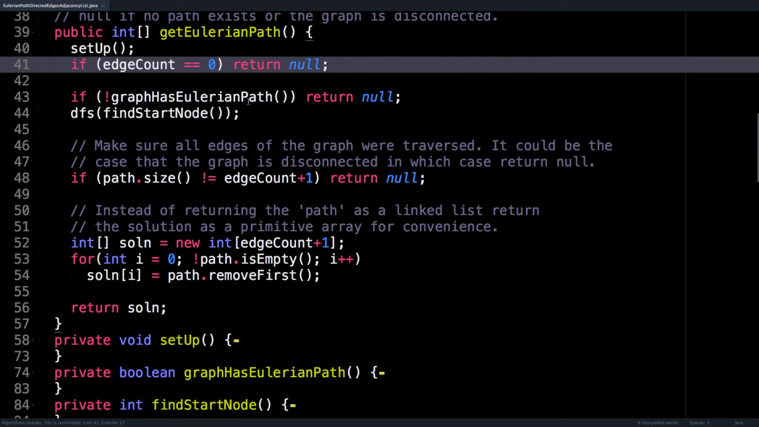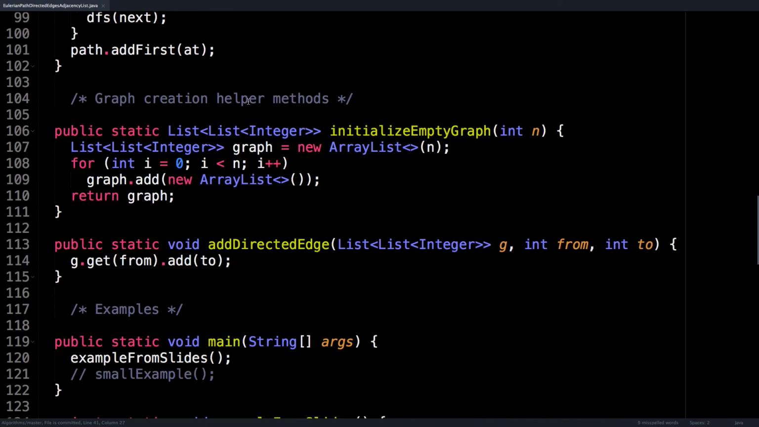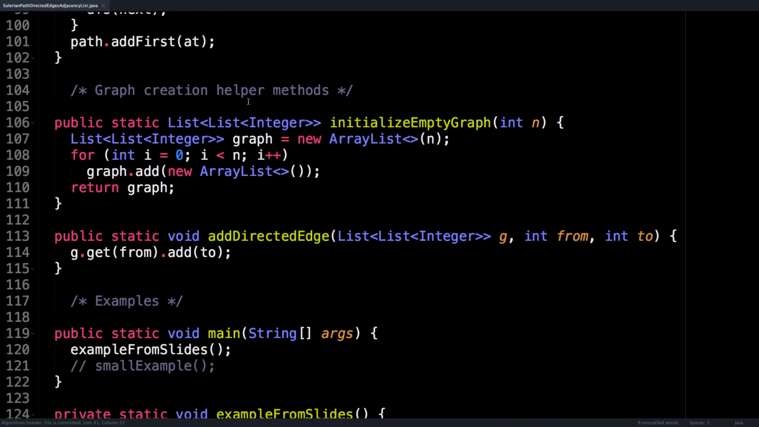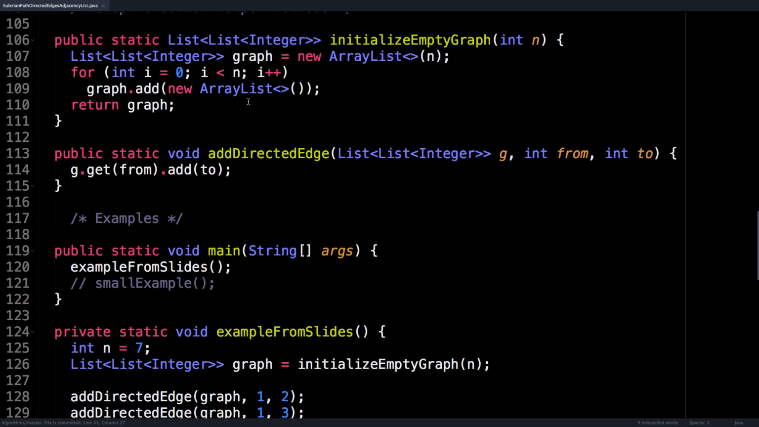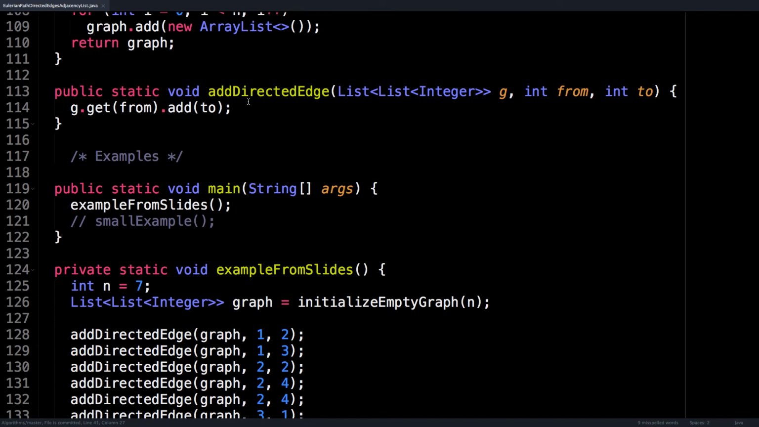The rest of this file are just helper methods for creating a directed graph and adding directed edges to the graph. I also provide two examples, one from the previous slides and another that I made up. I encourage you to look them over to understand how this program works.